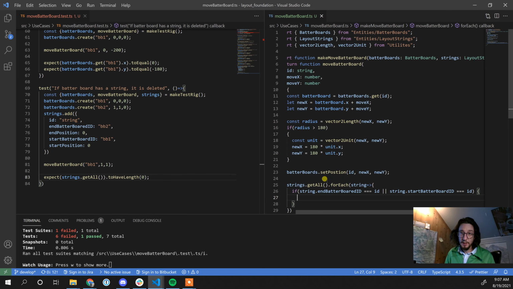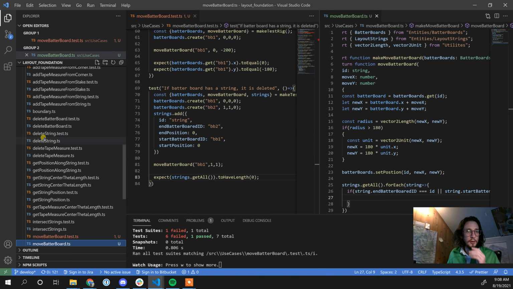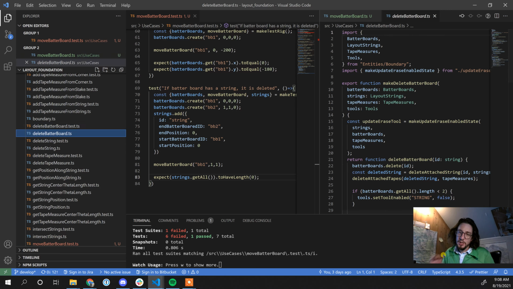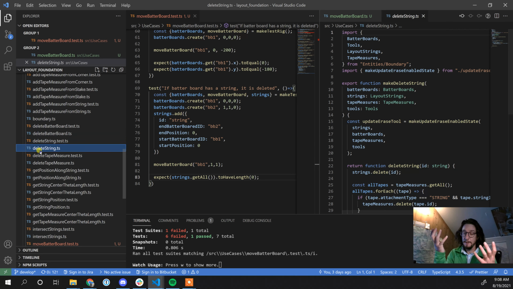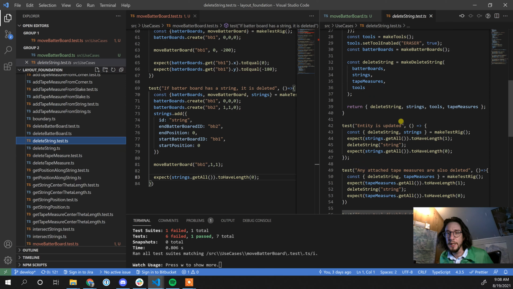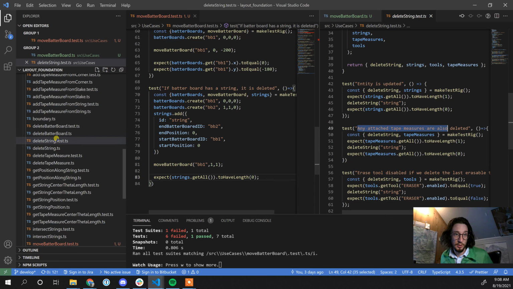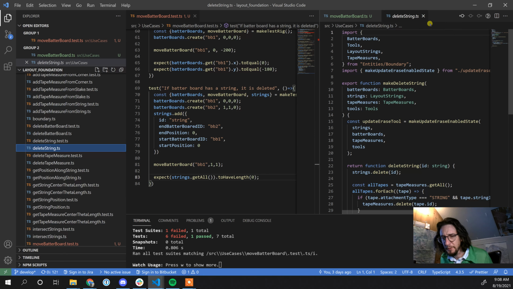And I know there's a use case for this too. So do we want to pass this use case in? I think we do. Let's just peek at our use cases real quick. I know we have a delete string, and the reason why I'm checking this is it's not simply deleting a batter board, a string, sorry. The strings are an entity, and a tape measure can be attached to a string. So a tape measure can be attached to a string and pulled off the string, or it can be attached to a corner, or an intersection between two strings. So if one of the strings gets deleted, we have to delete the tape measure too. So there's a kind of trickle effect. And I just want to make sure that if I look at the delete string, any attached tape measures are also deleted. So deleting strings, if we call this function, should take care of all that tape measure stuff going on.